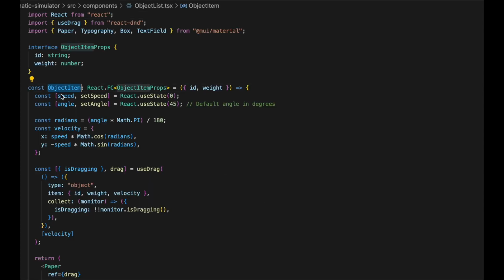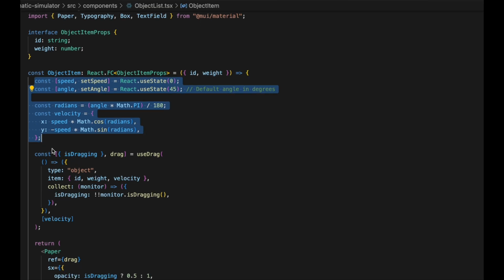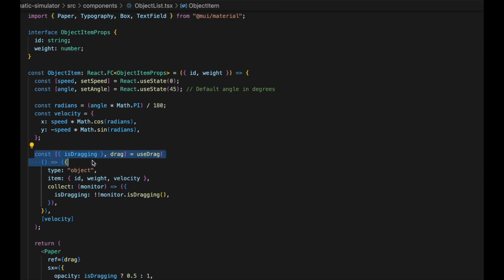Going back to our project, we have the object list. This is where you saw the drag and drop. We use useState to just set the initial speed and angle, and then we transform the angle into radians, and then use the speed to get the velocity of the objects.